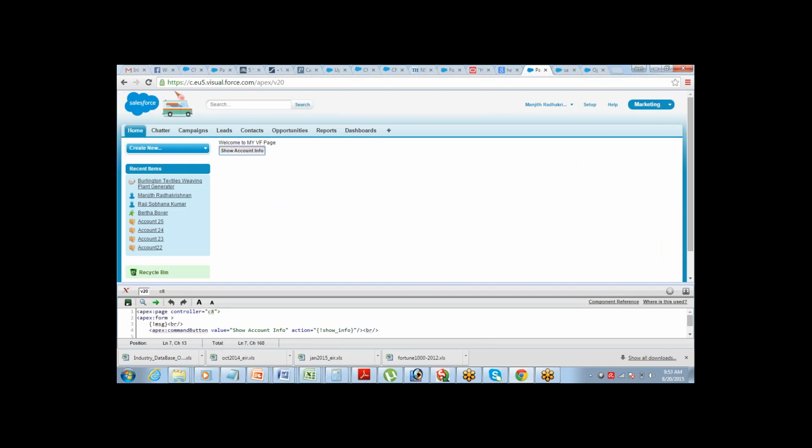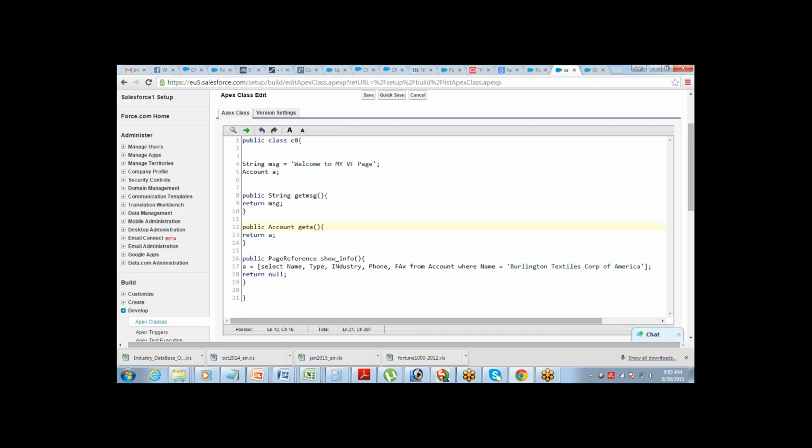I click on this button. Nothing happens. It should refer to Visual Force page 21. What is the button doing? It is reloading the page V20. It's coming back to the same page, which I don't want. We need the set method now. Why set method? I just want to refer to a different page.